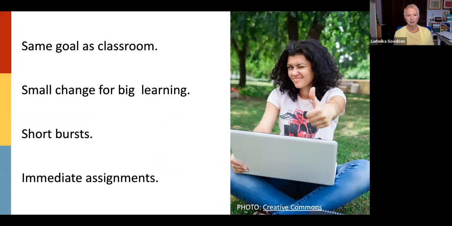And I wanted to start with recognizing what I think all of us make as an assumption, and that is the goal for readings and microlectures in an online course is the same as what we would have in a classroom. And to consider that small change can produce big learning.